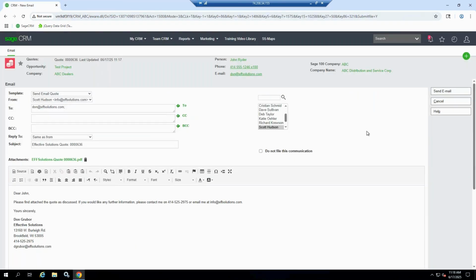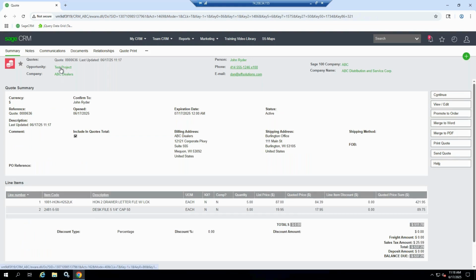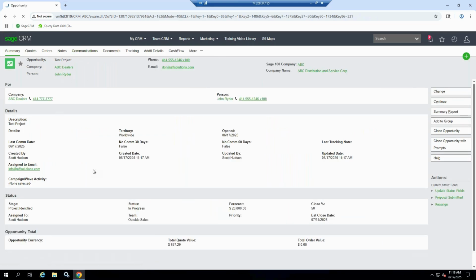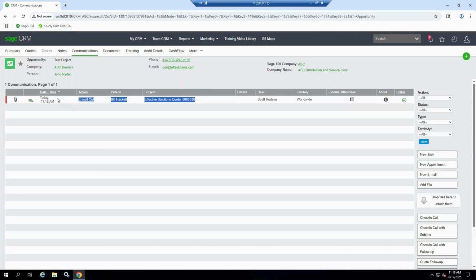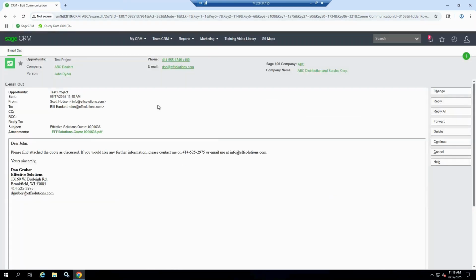And then when I send it out of the system, it will automatically attach it to Sage CRM on the way out. So I can go to that opportunity and I can look in communications and see there's that email out and the quote is attached there too if I need to reference it. And everyone in my organization has access to it.